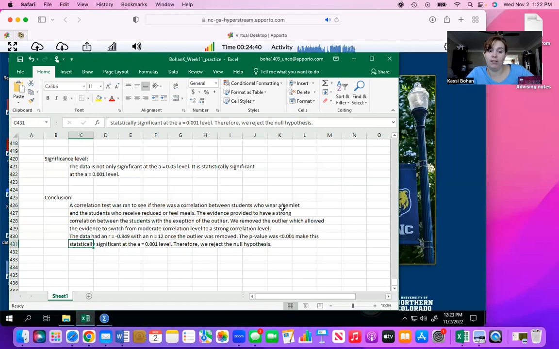So my conclusion is the correlation test was run to see if there are any correlations between the students who wear helmets and the students who receive reduced or free meals. The evidence showed a strong correlation between those students, with the exception of the outlier. We removed the outlier, which allowed the evidence to switch from moderate correlation level to strong correlation level. The data had an R value of negative 0.849 with an N of 12. Once the outlier was removed, the p-value was smaller than 0.001, making this statistically significant at the alpha level of 0.001. Therefore, we reject the null hypothesis.